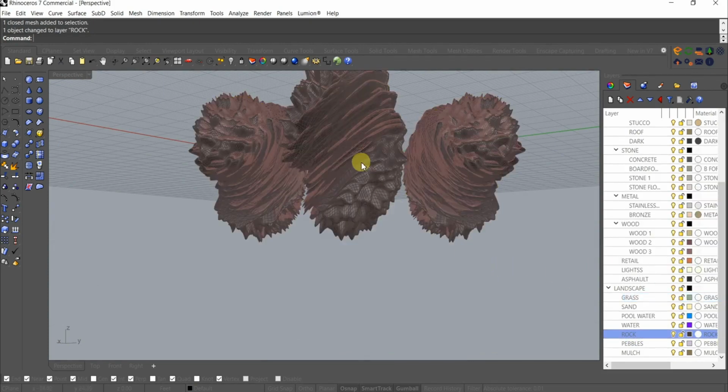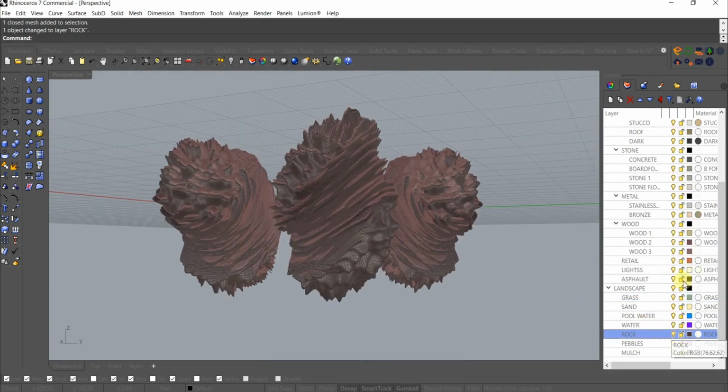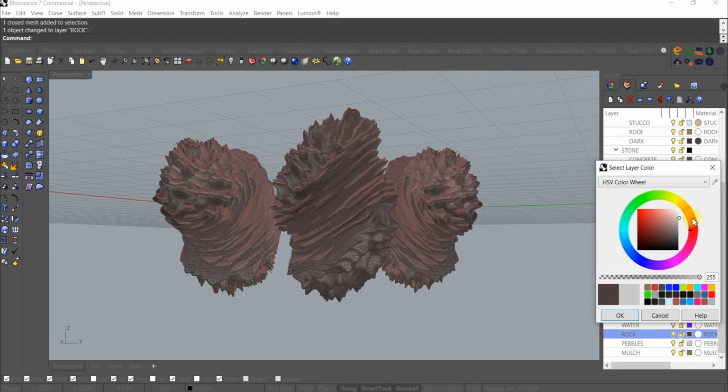And then, so the main thing is you've got to bring it up, scale it, and you could rotate it just a hair.